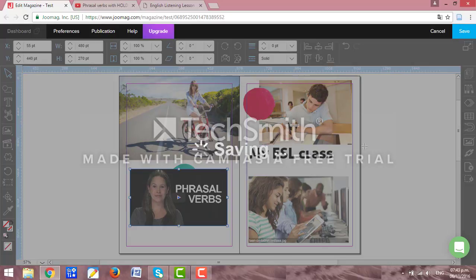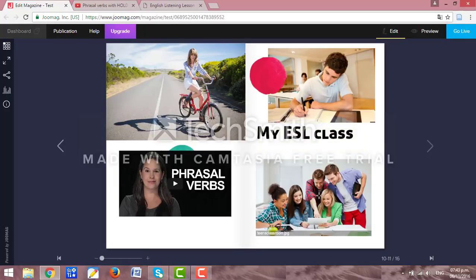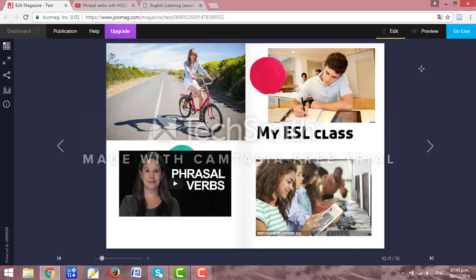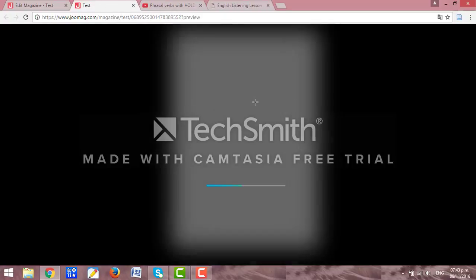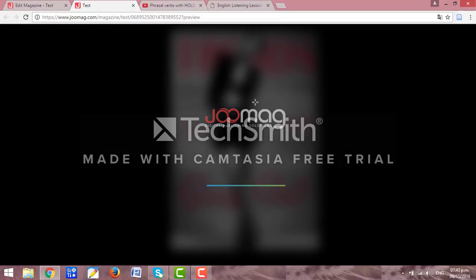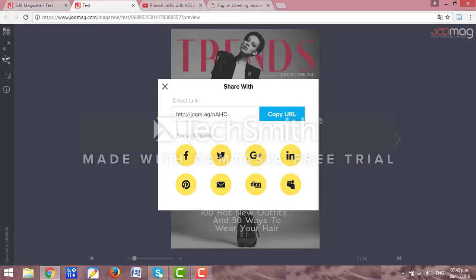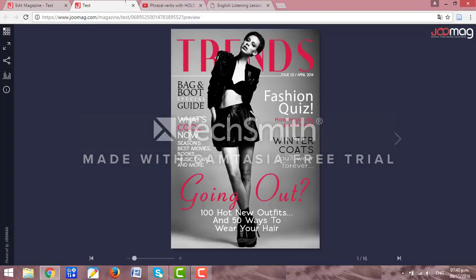On the right is my picture gallery and to the left a YouTube video. Let's preview this magazine. Click Preview and there you go. Remember, you can share your magazine via social networks, email, or copying and pasting this URL. Don't forget clicking Go Live when you are ready to launch your work.